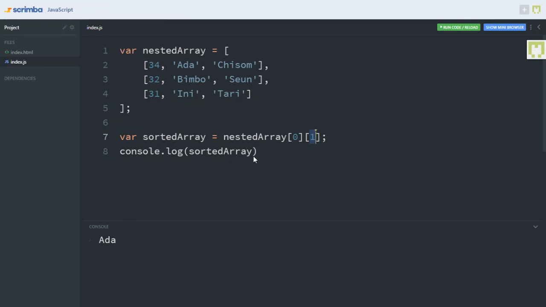If you remember, we grabbed a row using this. So this row was grabbed. And 1 here will grab the column in that row that was grabbed, and the column is this, Ada. Why it's Ada is because we started counting from 0. So it's 34, which is 0, and Ada, which is 1. So the first bracket here grabs this.